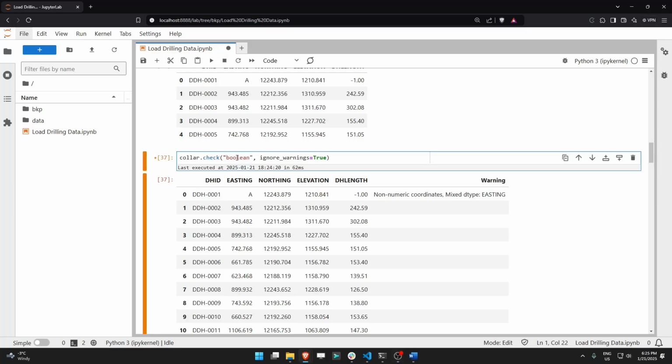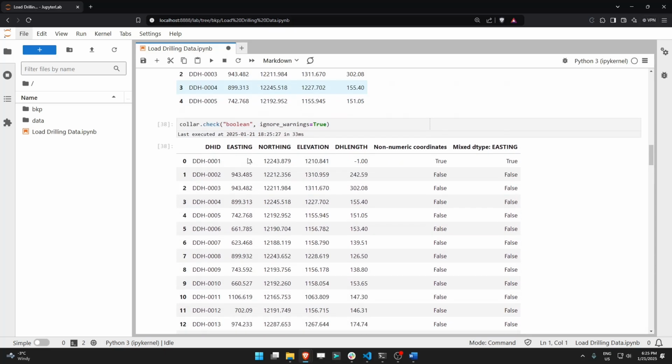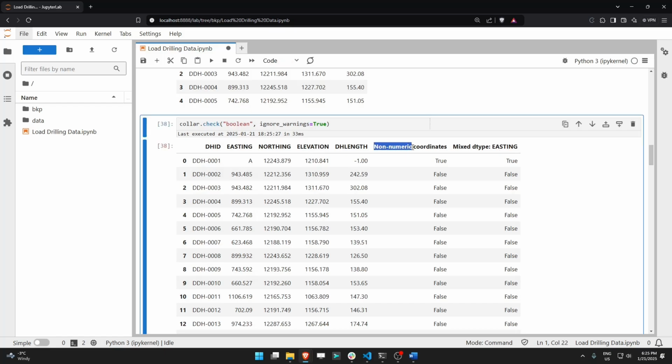If I do Boolean and run this function again, now you will see that for each one of the issues that were found for this data set, we are creating a new column, and this column contains a Boolean array where it's true if that location has the problem, or false if that location does not have that particular problem. As we know, we found two problems for this location, so both are set to true and everything else is set to false.